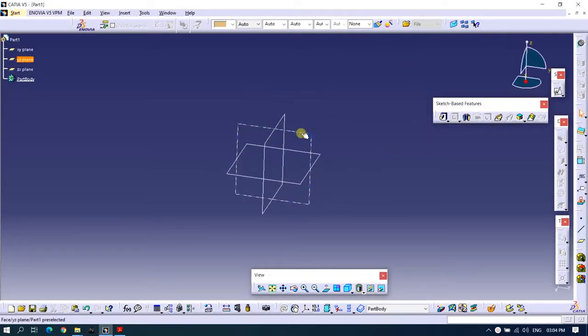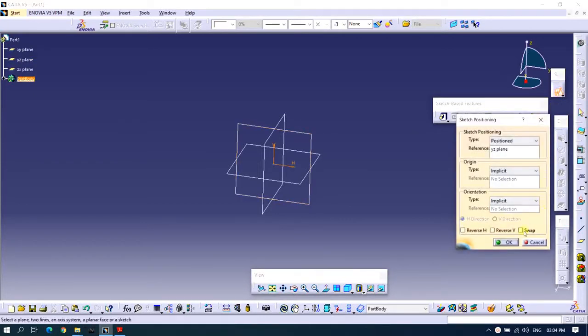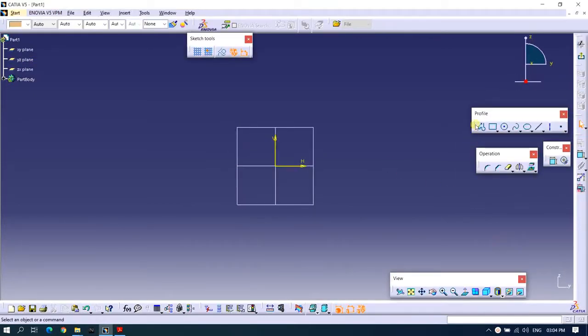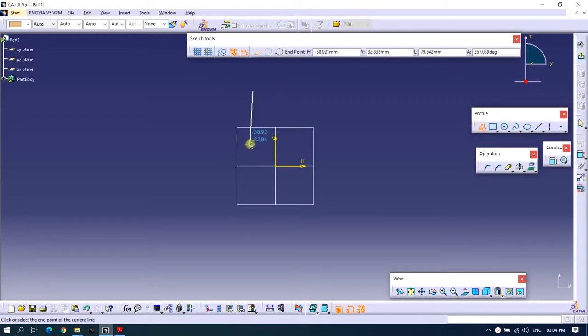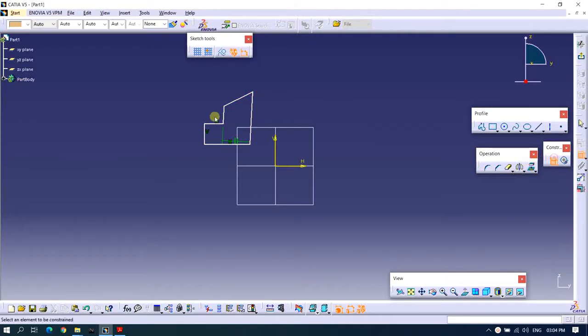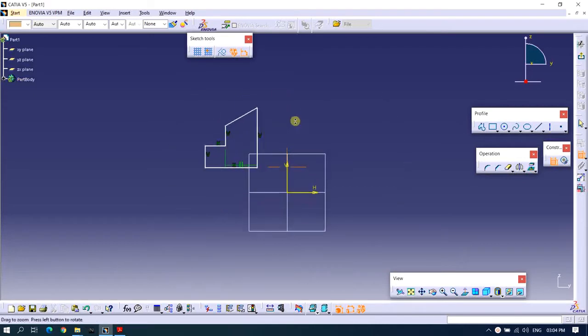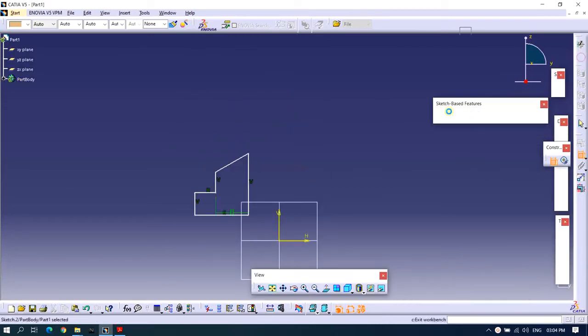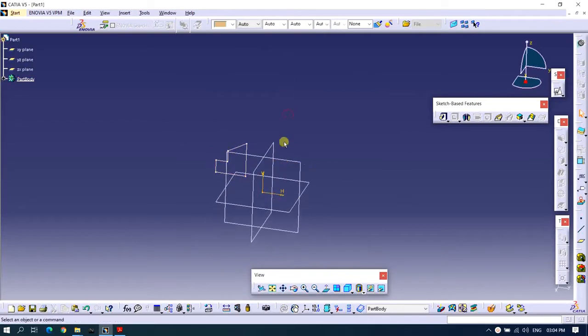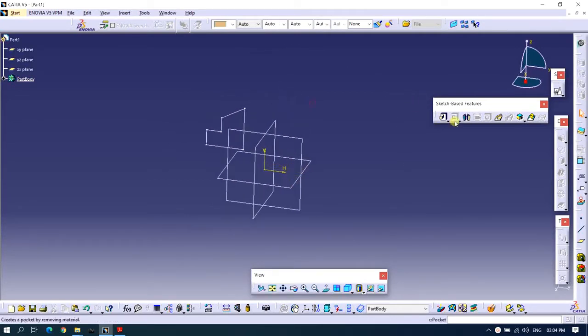I will select YZ axis. Now let's sketch. I'm drawing one random profile. So our profile is ready. We'll start with the tool.